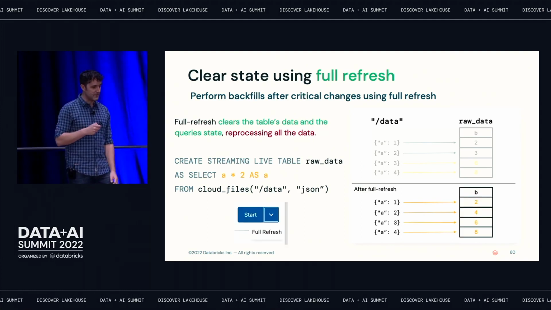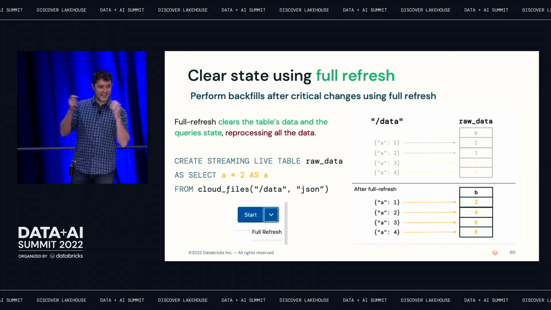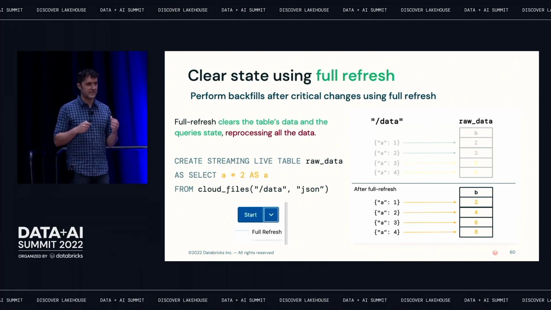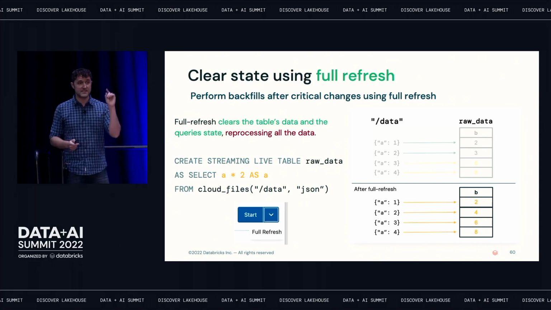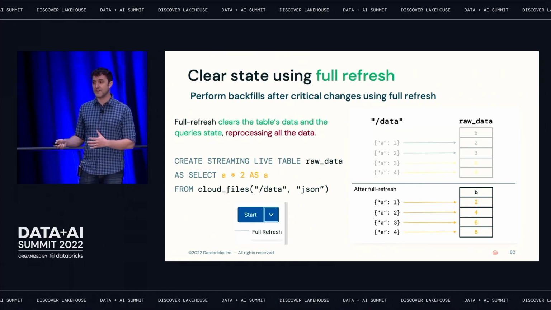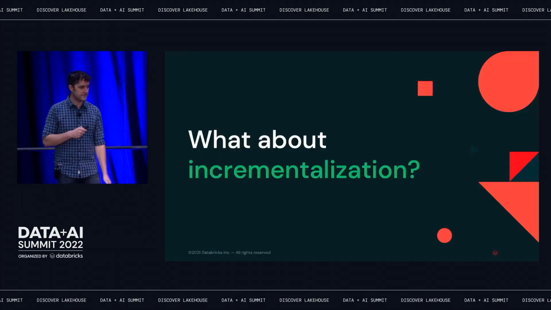So we'll take this old version and run it again, and now all of the rows have been updated using this new thing. Doing a full refresh is as simple as clicking a button in a UI. Again, no special code for doing backfills. It's just built into the framework.